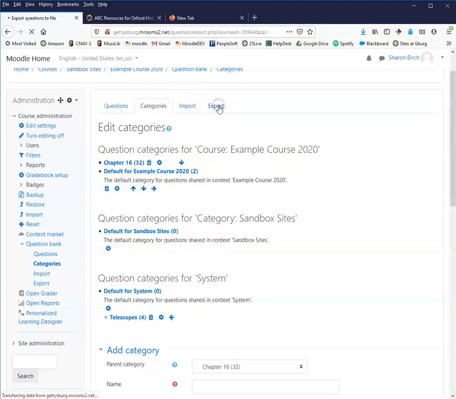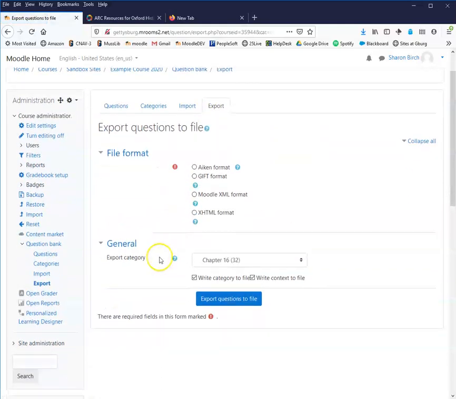We already looked at import, and export just allows us to choose a way to export a set of quiz questions and then open them up somewhere else. So in this case, if you wanted to share with someone else at another institution who had Moodle, you could do that, or you could do the Aiken or the GIFT format.